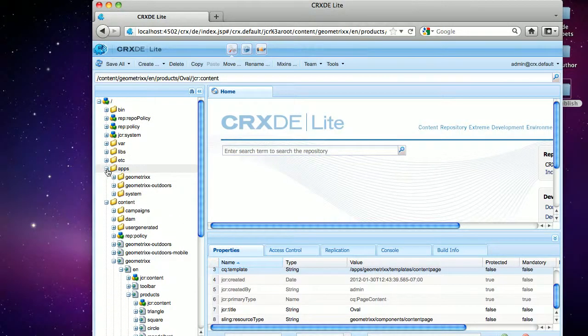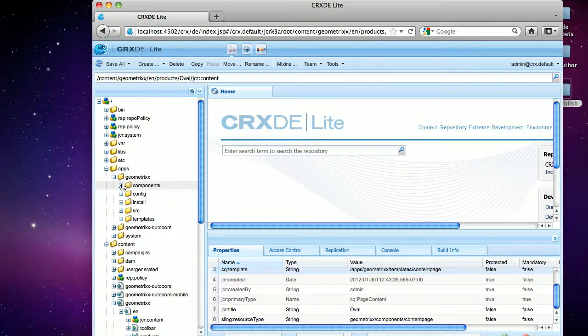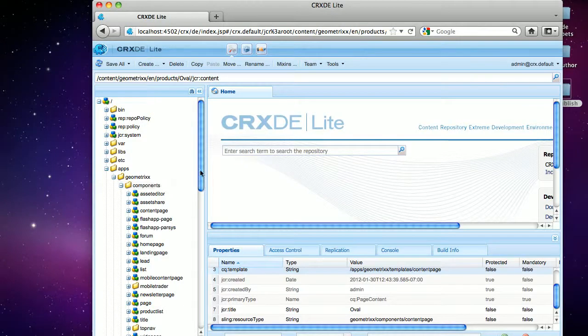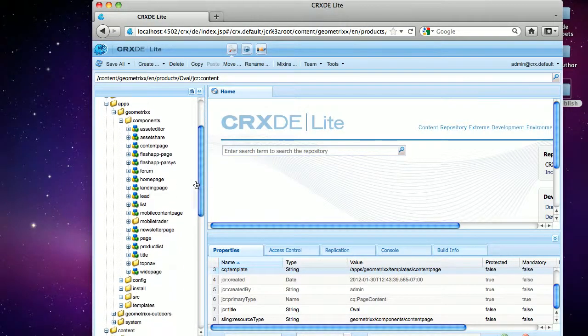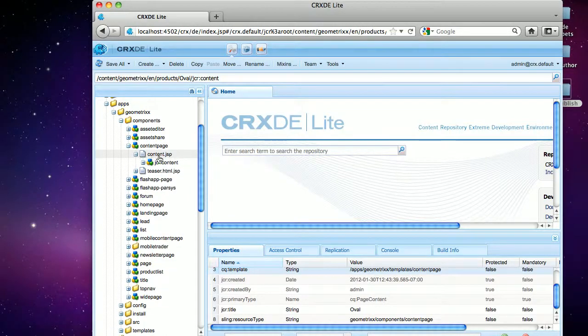So let's look at how Geometrixx was put together. If I go to apps, and I go to Geometrixx, and I go to components here, you'll see all of the different components that are part of the Geometrixx site. And lo and behold, there is a content page. Inside of this content page, you'll see that there are some different JSPs. For example, here is this content JSP. This is what's called a Java Server Page. In terms of CQ, you use JSPs to actually render and create the look and feel of your site. So you basically use it for all the presentation logic.